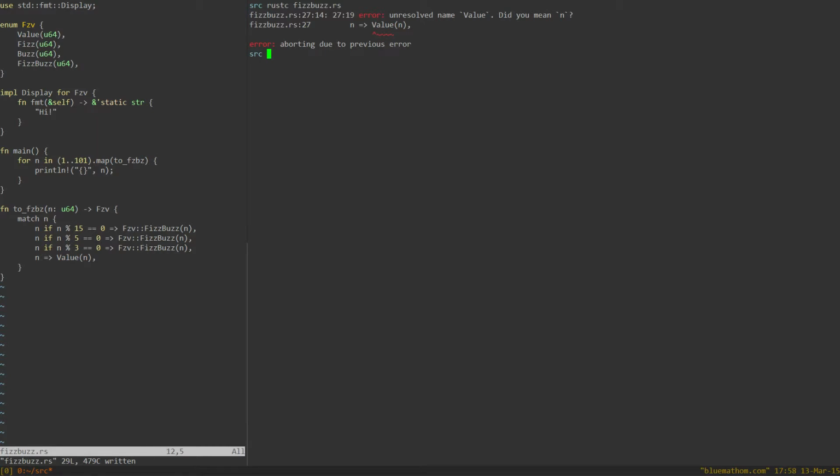Oh, unresolved name, because we forgot to lead that value there with the proper stuff. In this case, FCV value. All right, now we're back to format has one parameter, and so on. Don't care. So what we're going to do is give up trying to guess what's going on here, and just look up the Display trait on doc.rust-lang.org, which comes in really handy.